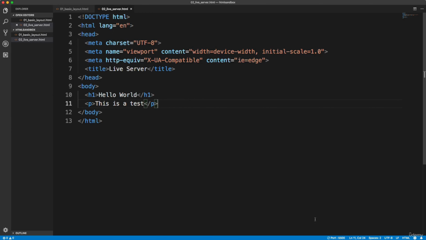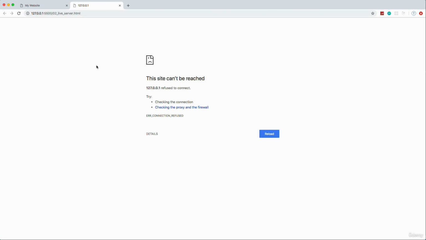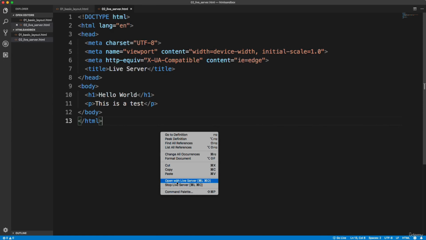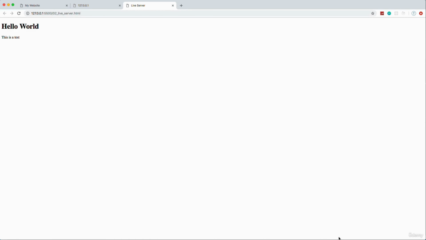So to stop the server, if you go down here, you can see this port 5500. If you click that, it'll stop the server from running. And if I go back to the browser and reload, you'll see it no longer works. If I want to start it again, I can either again do open with live server, or I can click this go live link down here. If I click that, it will start it back up and open it in the browser.